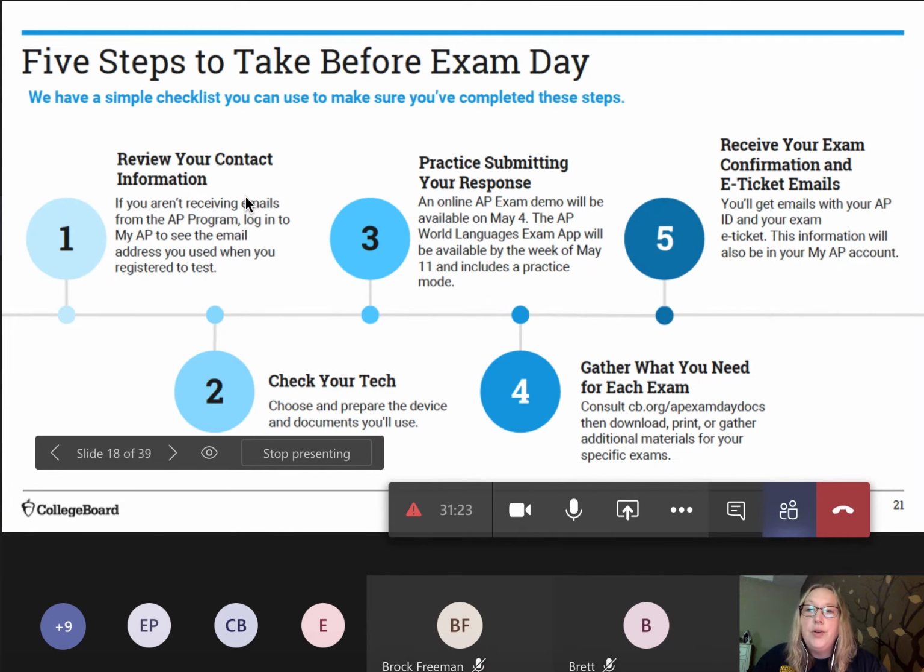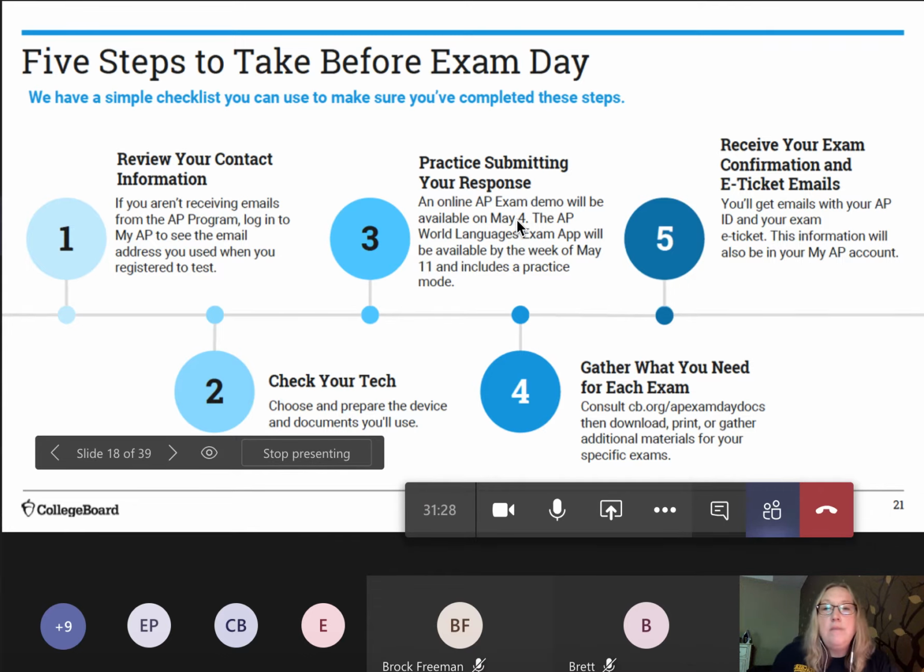You're going to review your contact information, check your technology, practice submitting your response, gather what you need for each exam, and receive your exam confirmation and e-ticket emails. So I'm going to go through each one of these.